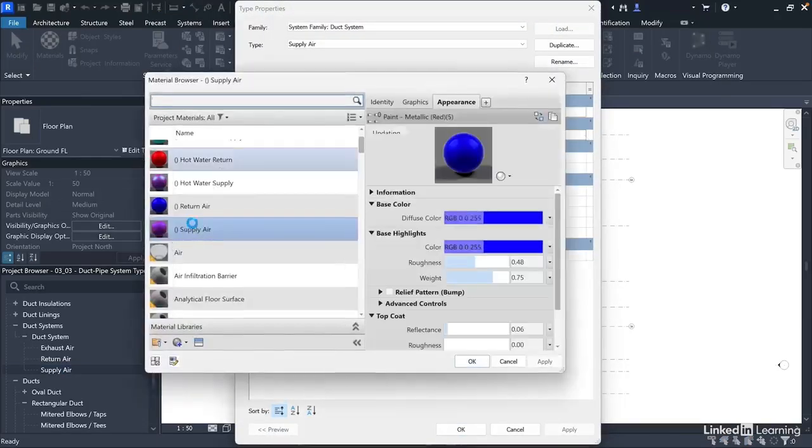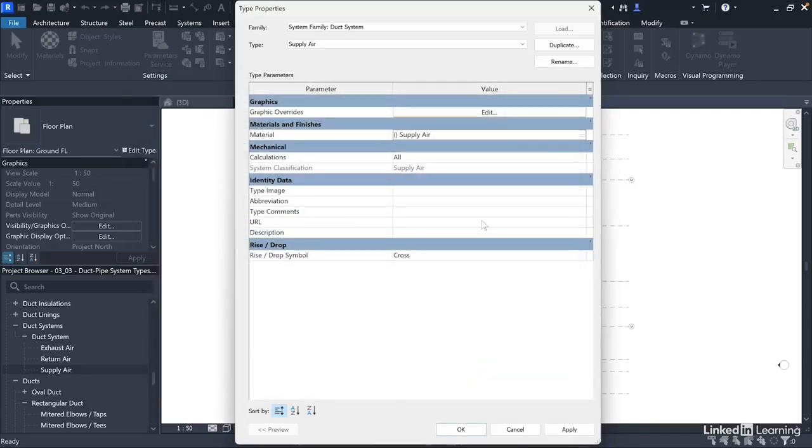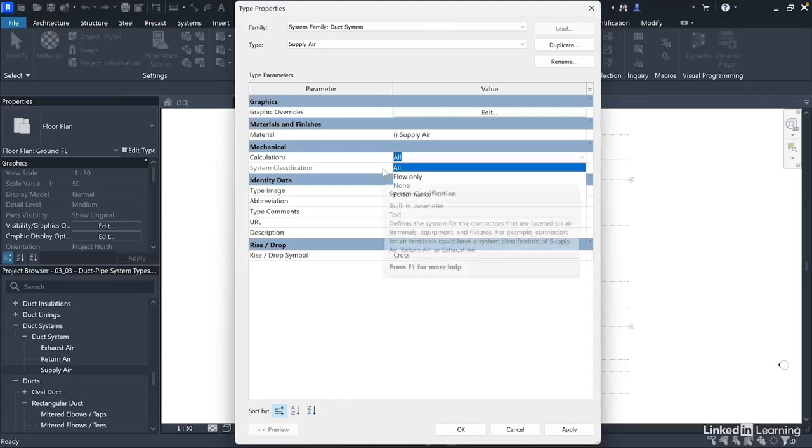You can see supply air. If you intend to calculate the system properties like flow and pressure drop, you can set all that from the calculations. You can either choose all or flow only. But for big projects, it's advisable to set this to performance so as to improve your PC performance. So only when you need to calculate these parameters, you can choose one of these, and when you're done, you set it back to performance.